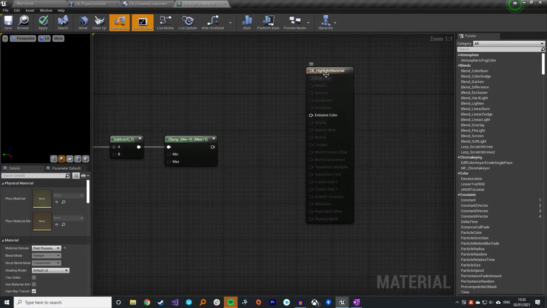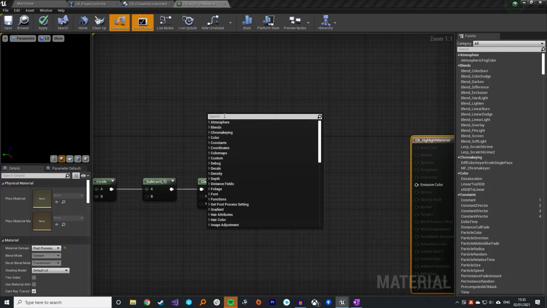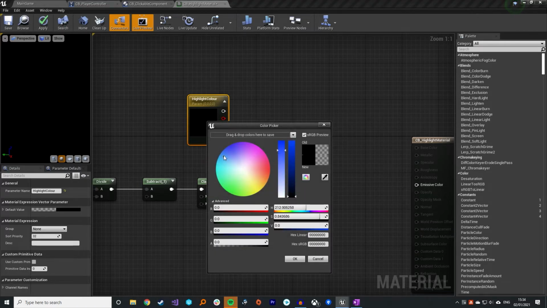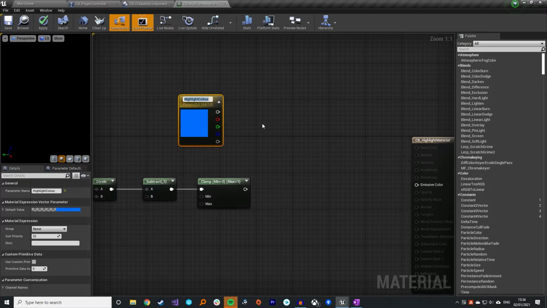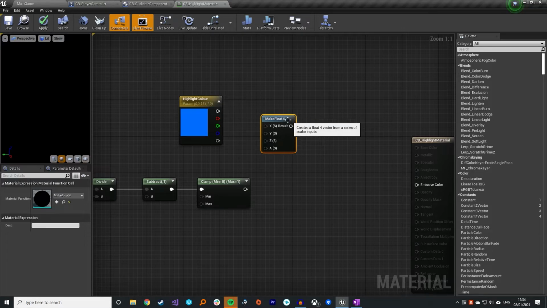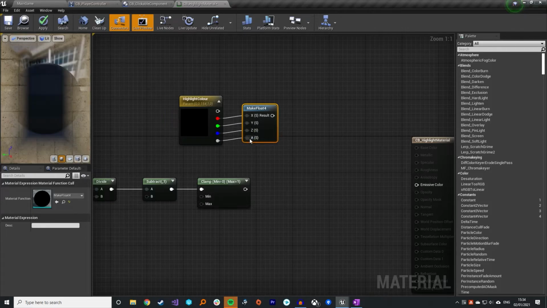And then the last little thing we need to do before we plug in the emissive color is set our highlight color. So if we do a vector parameter, I'm going to call this highlight color. And I'm going to have mine be a nice blue color. I think that's what Cities Skylines uses, so I quite like to use that as a good base for what mine's going to look like. So the highlight color is like that. We need to make a float four from this. So do a make float four, and then just drag the red into the X, the green to the Y, the blue to the Z, and the alpha into the alpha.